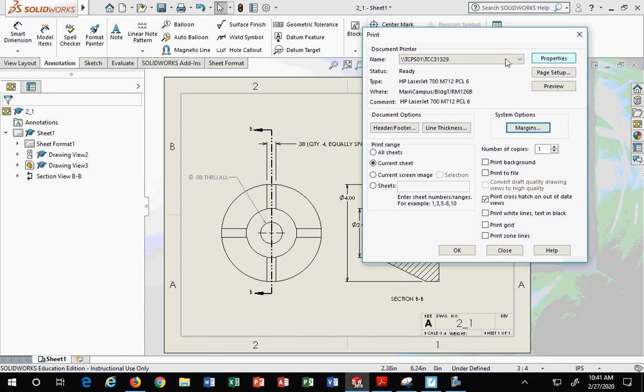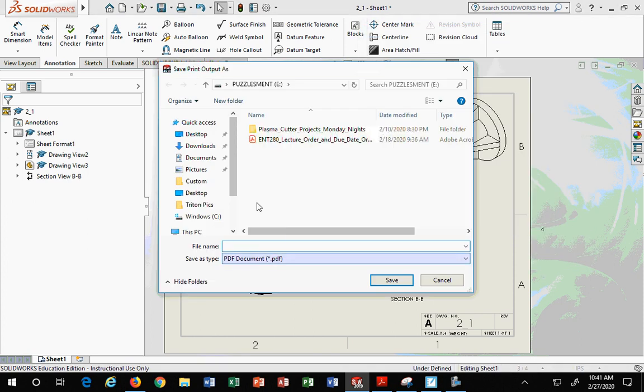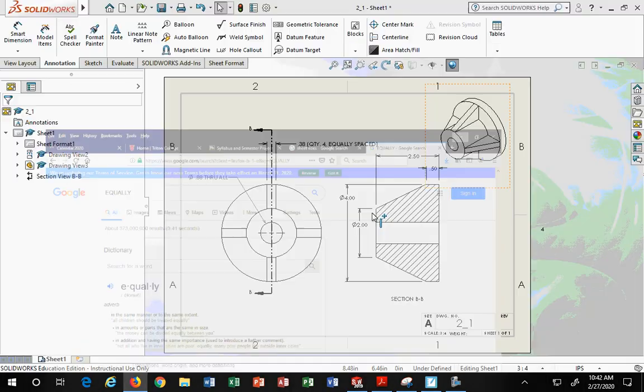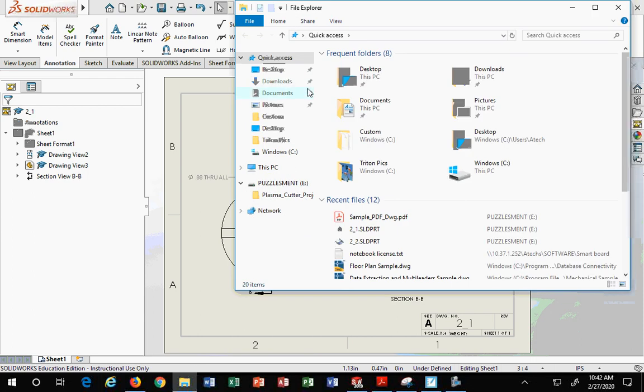I will do the following. I'm going to print to PDF to show you what's going to happen because I don't want to waste paper. I'm going to not have that on, and I'm going to hit OK, and I'm just going to dump it. Sample PDF drawing. I'm going to hit enter. I should have that sample PDF drawing. Now the question is, where did I put it? Remember where you save things?